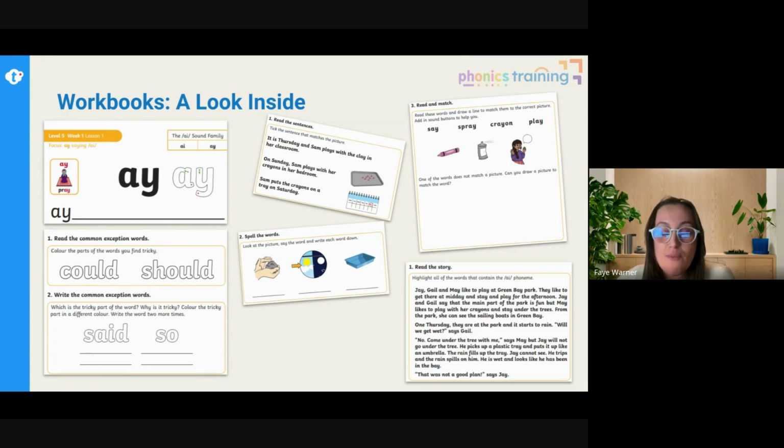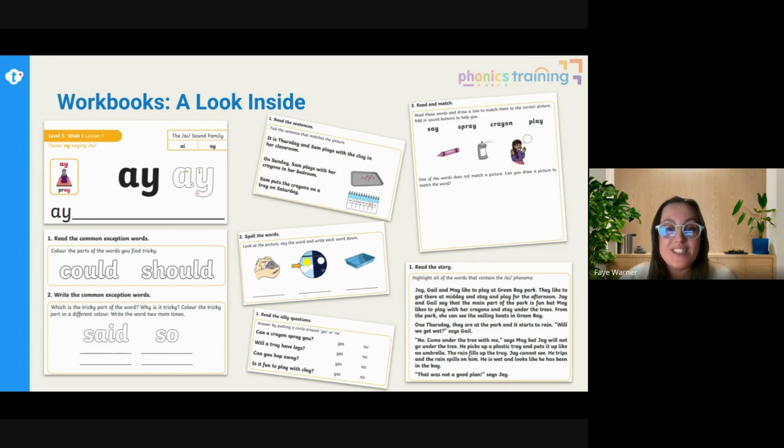Then we've got reading phoneme spotters, so larger amounts of text where children need to spot that focus GPC within a story. And then a personal favourite of mine, reading and writing their own silly sentences, which the children really enjoy. So the activities within the workbooks can be completed in any order, and you can also choose whether you would like to complete all the practice activities or whether you would like to focus on consolidating specific skills.